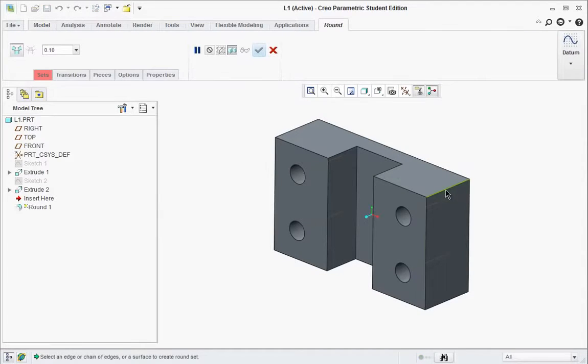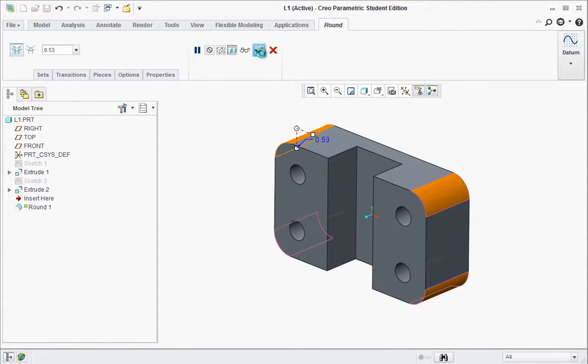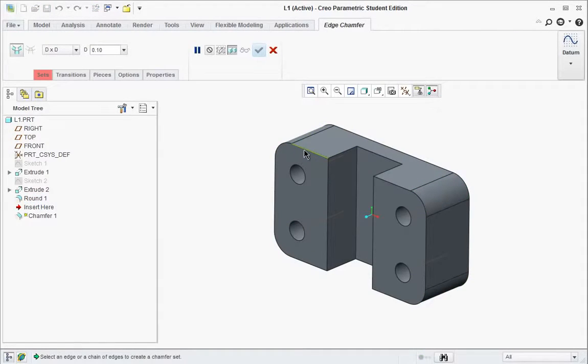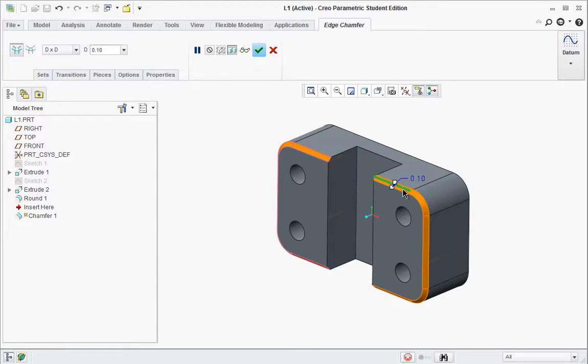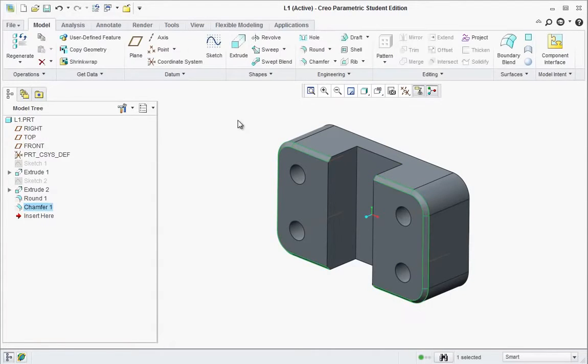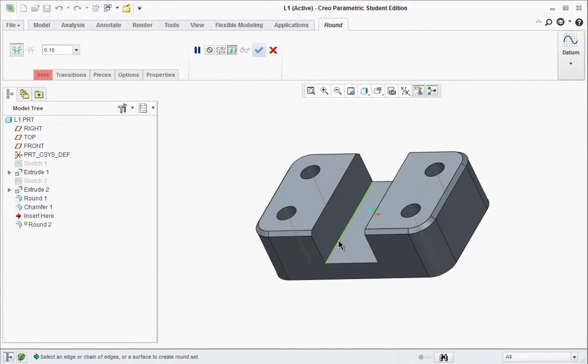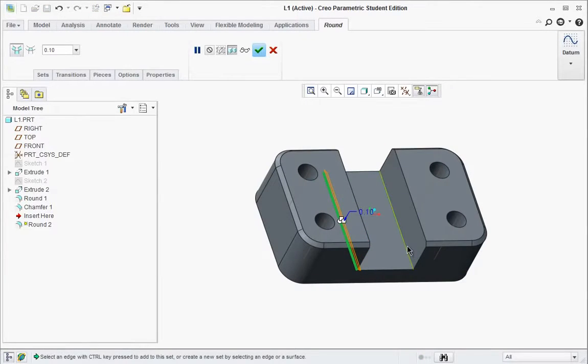Again, have a little fun with that. Play with the rounds a little bit. Click on the corners, put some rounds in there. You could go to the chamfer tool, put some chamfers on the edges, put some blends or rounds on the inside here as well.